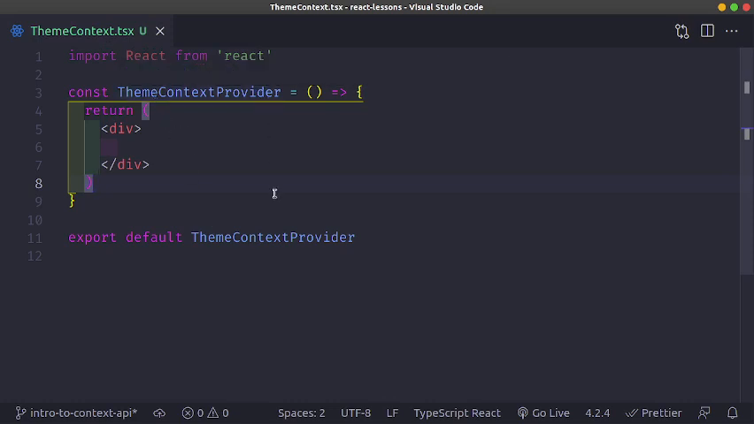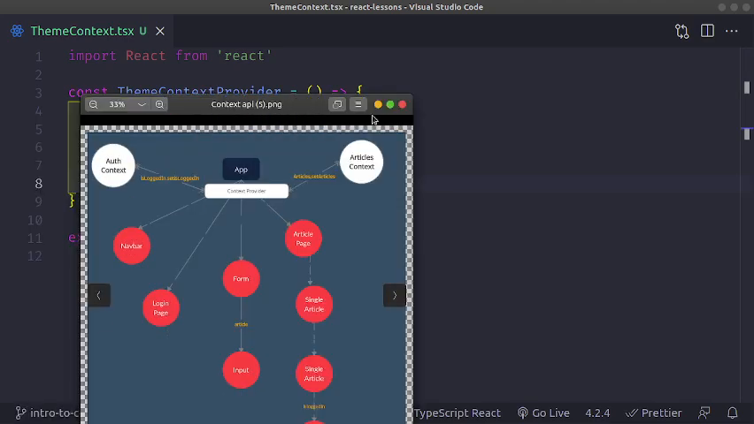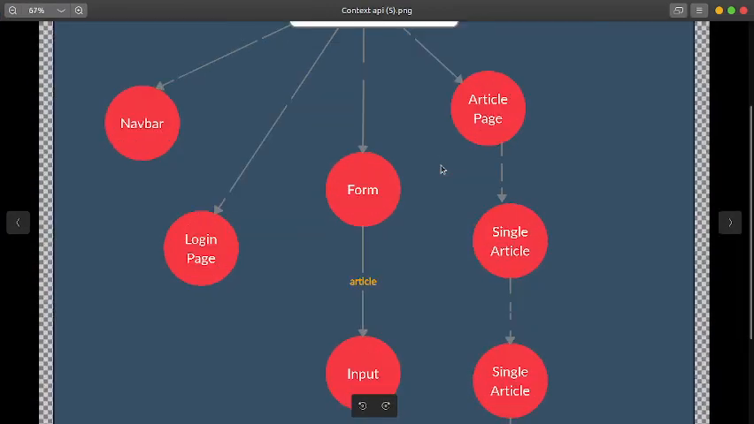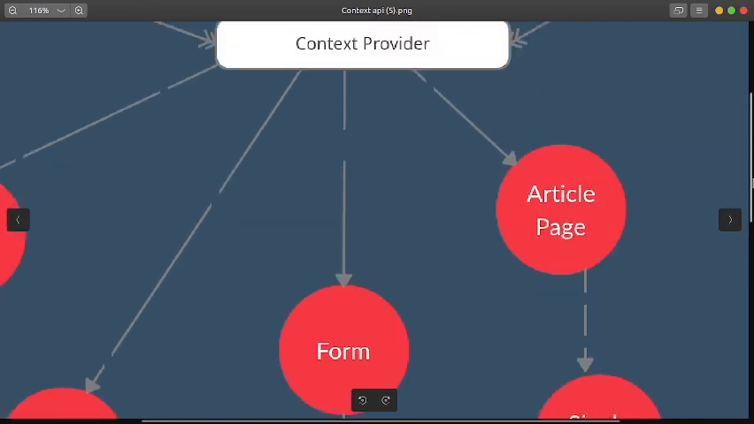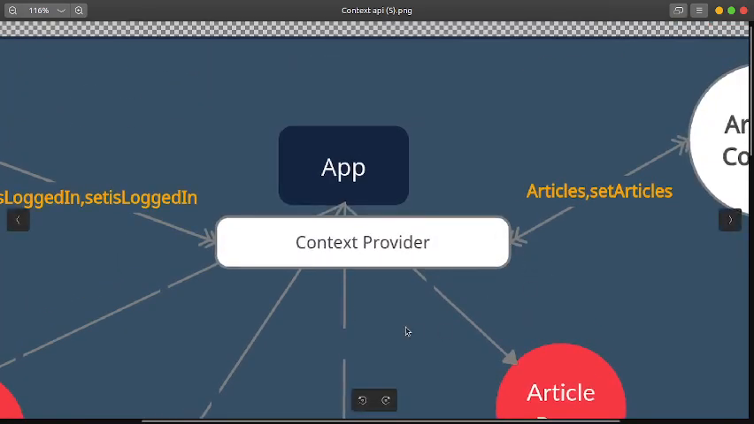So this theme context provider is this provider which I showed you last time in the picture. This thing which is between here, up here, this is a context provider. This is what we call the context provider.